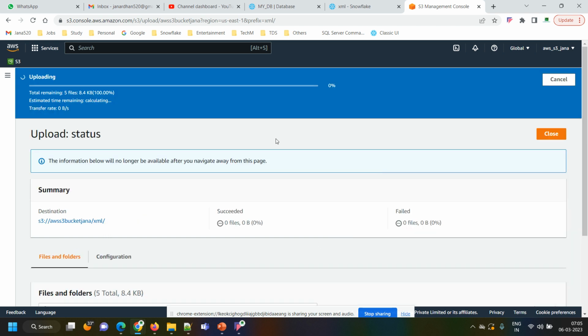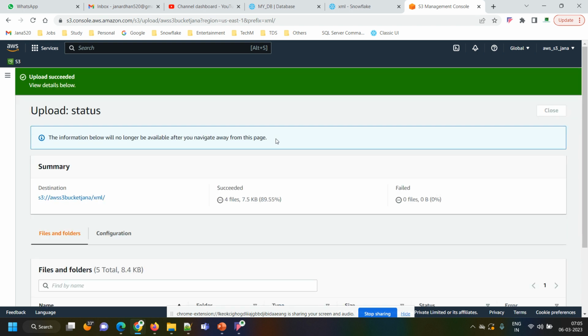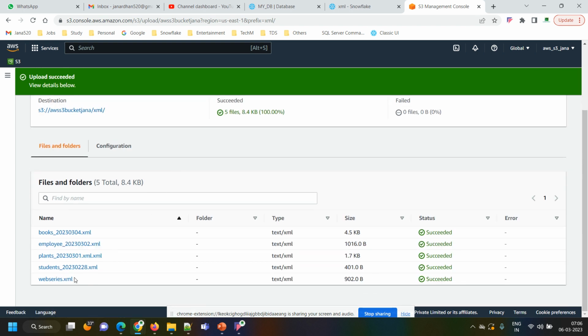Okay, I'm uploading the XML files, and this is my destination S3 location. If I have already created one storage integration object with some location, now I have to update this location as well in that storage integration object. Okay, so now we are done with the uploading of files. So these are the five files present in this XML folder.